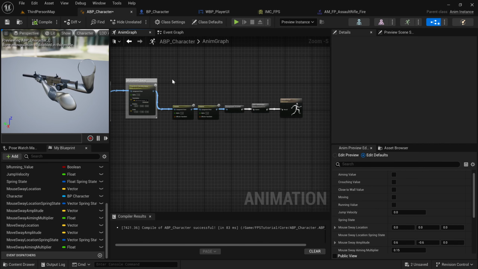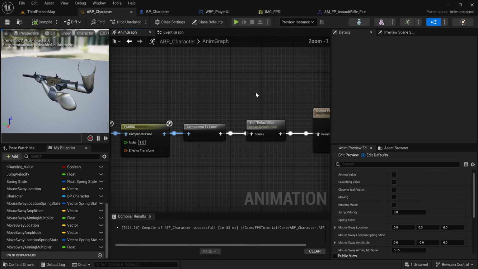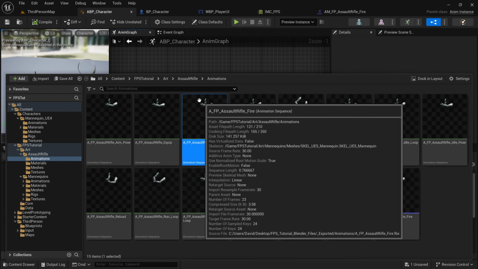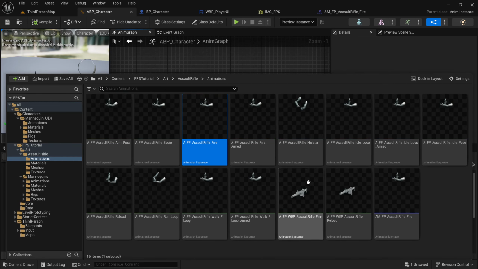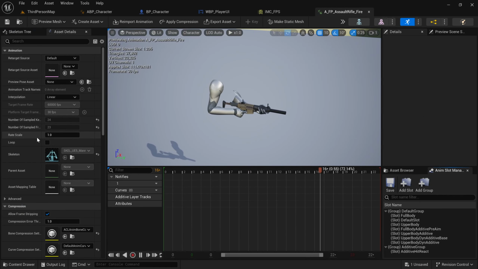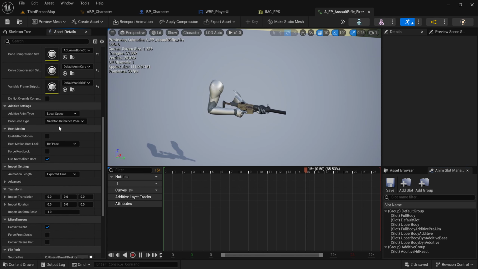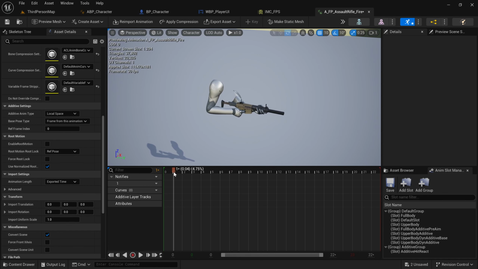Now, the way to fix this is to make this animation additive, which will tell the engine that we want to play this over everything else that we're playing. But for that, we need to tell it what exactly it would play over. So for that, we're going to go to the content drawer, find the actual animation sequence, not the montage, for the fire. And inside of here, we can scroll down, go to additive settings, additive anim type, and select local space. And then for base pose type, select frame from this animation and just set it to 0.